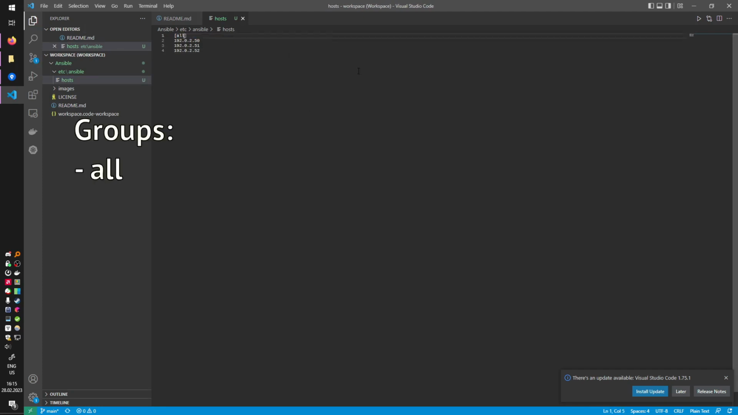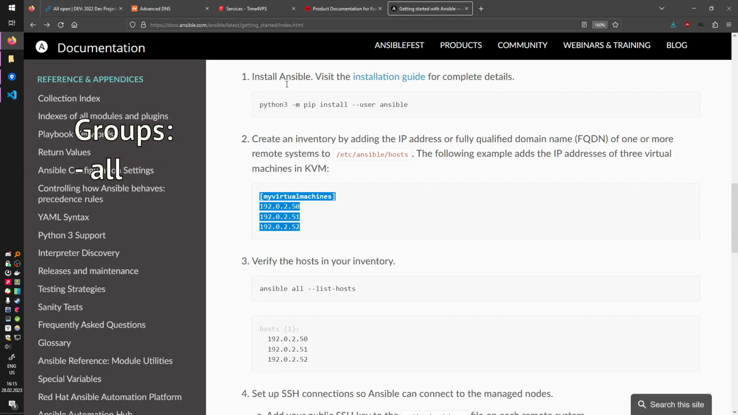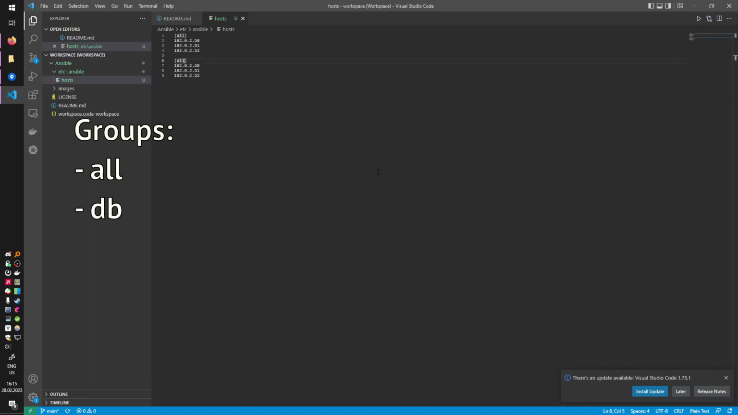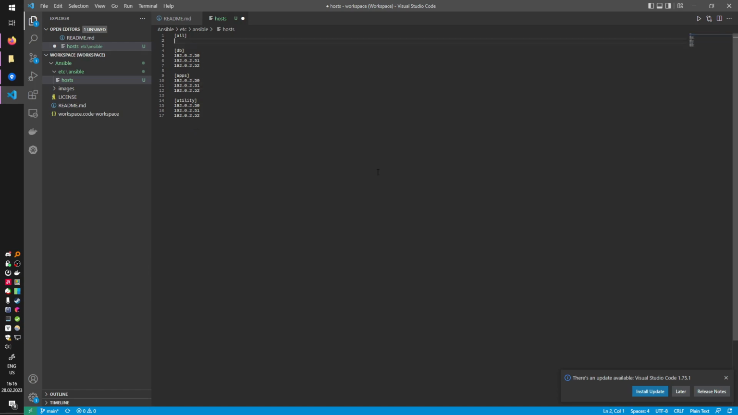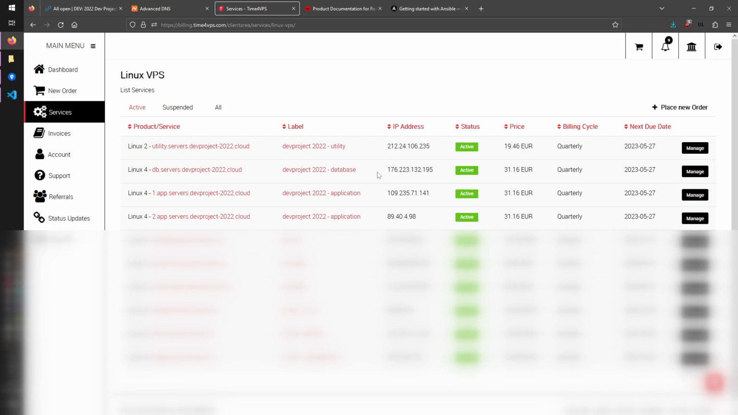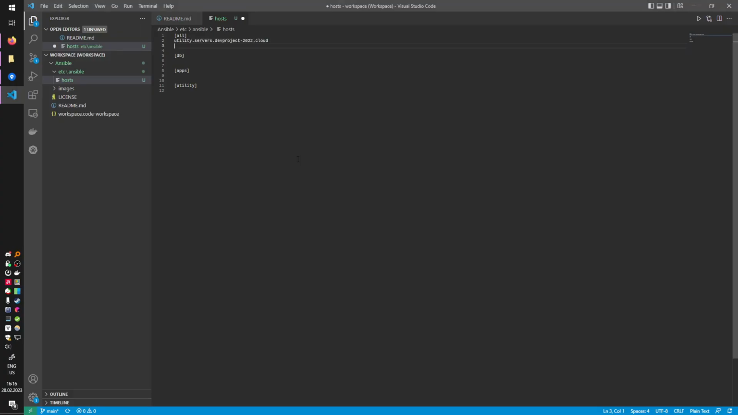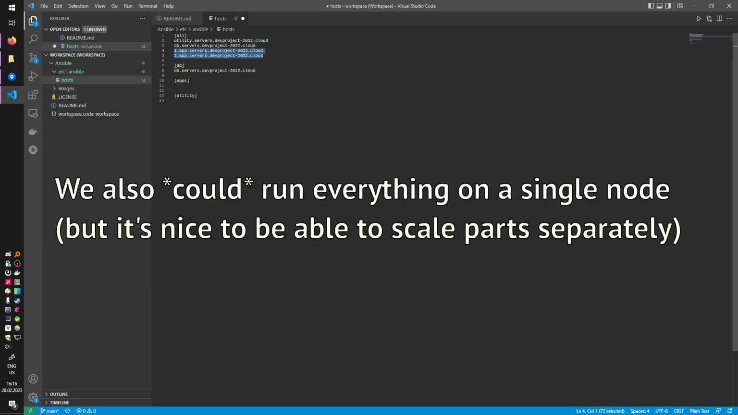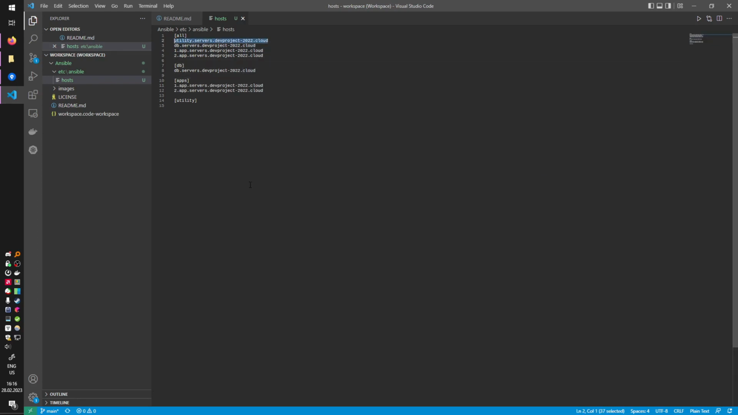And we're going to have all. And based on how everything is laid out with the domains and stuff, we're going to have one group for DB, one for apps, and one for utility. And here we're going to put in the host names, I believe, not just IP addresses, of everything that we want to access. So we're going to have the utility server, the database server, 2 application servers, and for now that's actually it, right? We could scale out further a bit later, but for getting started this is adequate. There we go. This should be enough.